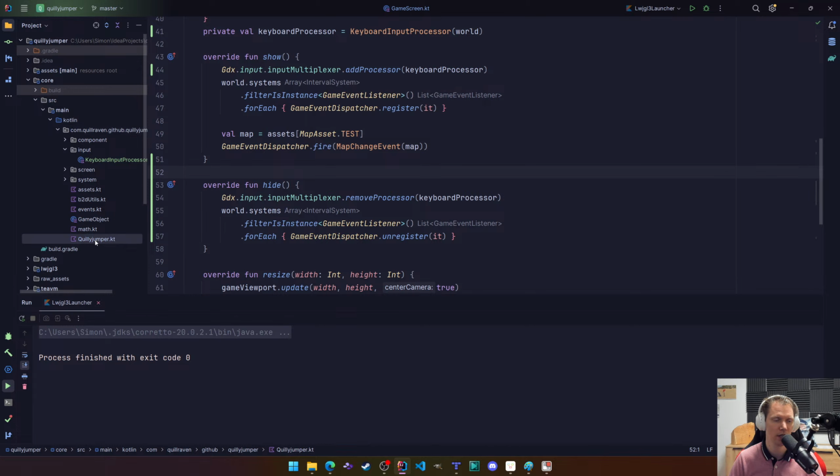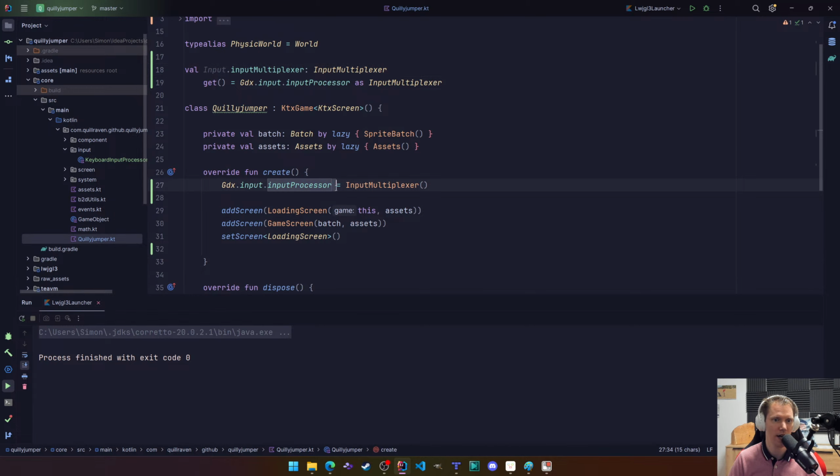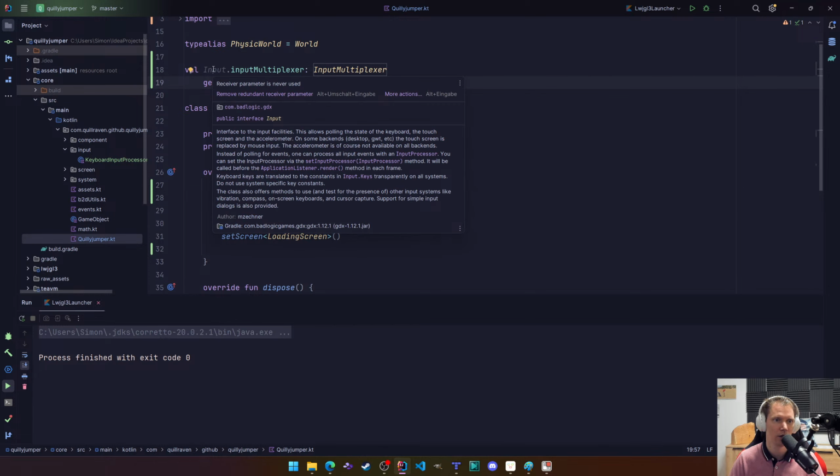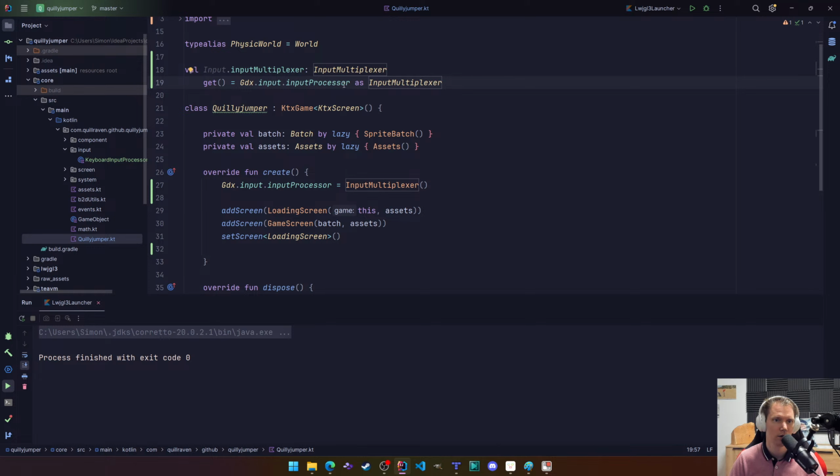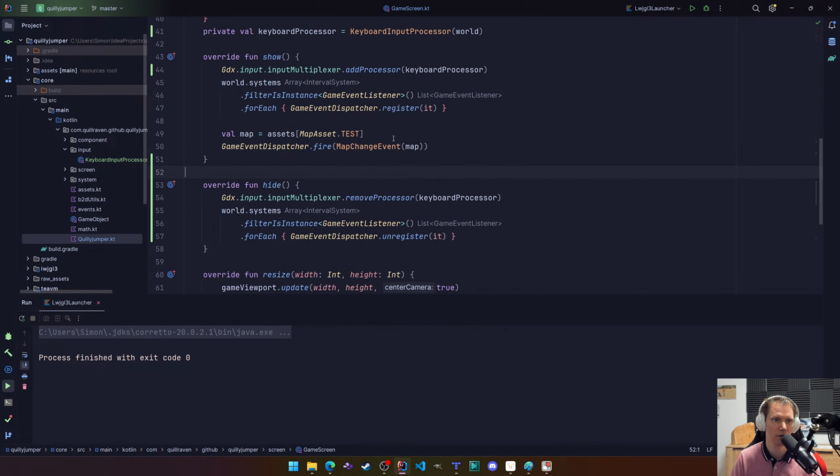So it makes it a little bit easier. Because, as mentioned, we initialize it here, so we will always have a multiplexer. It will never be something else. And instead of casting all the time and doing something weird, we just make the extension function. And that's it. We could actually have this input processor. Now it's correct, right? Yes.